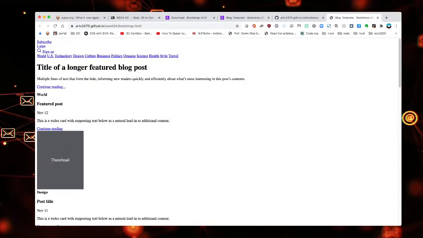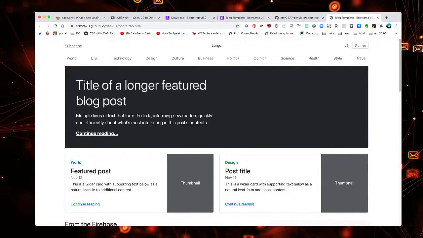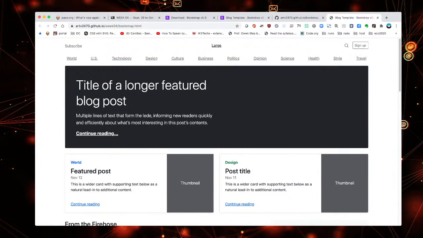Let me reload to see if it's there. And it's there. And this is a sans serif, so it looks a little bit more blocky. It looks a little bit less refined. It looks different.